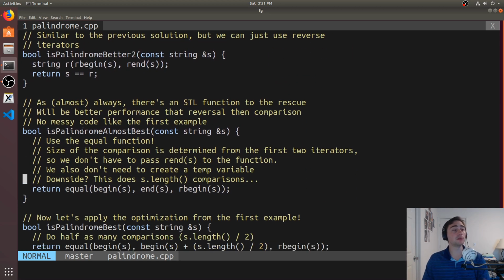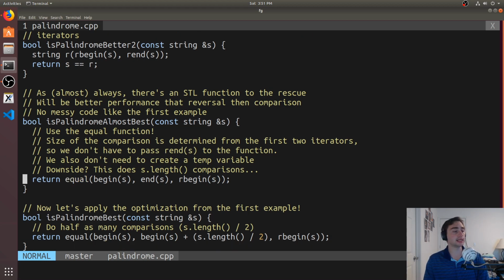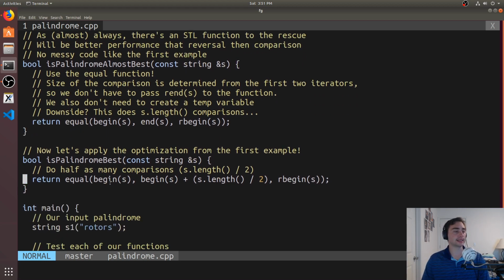Then we have an almost perfect solution where we do the equality comparison, but we're forgetting our optimization where we stop early, so we're not doing twice as much work as we need to. And so we fix that in this last implementation. Again, with equal, we just have to do some arithmetic with the iterators.